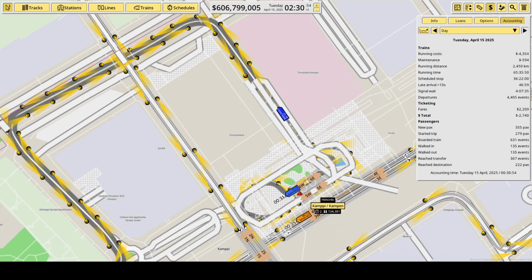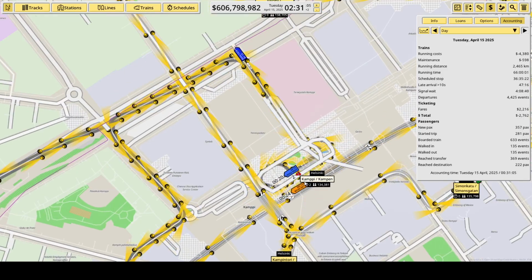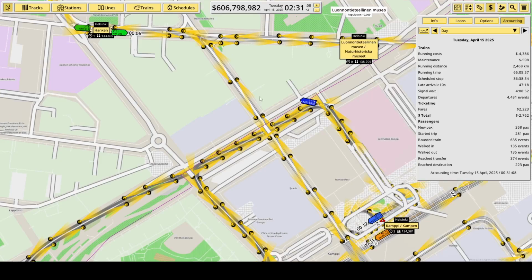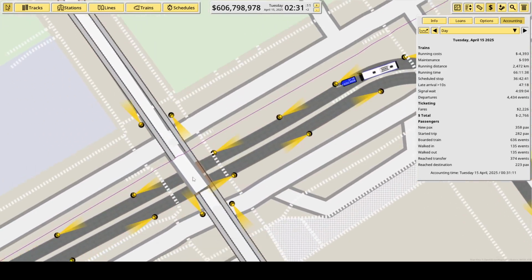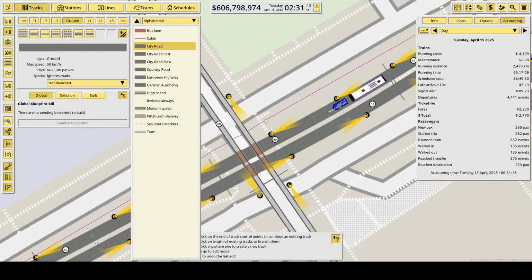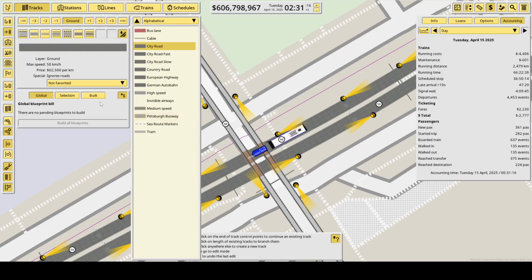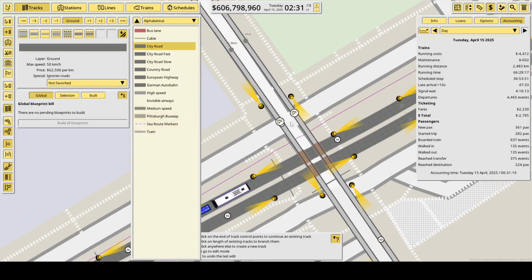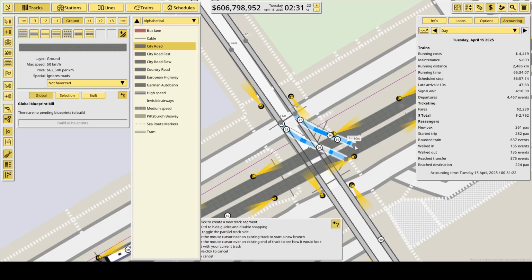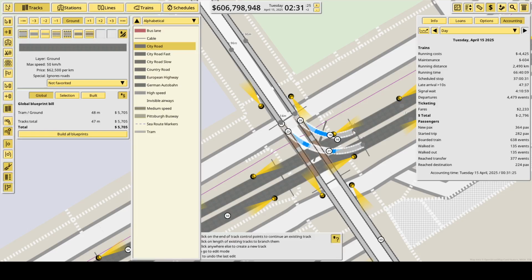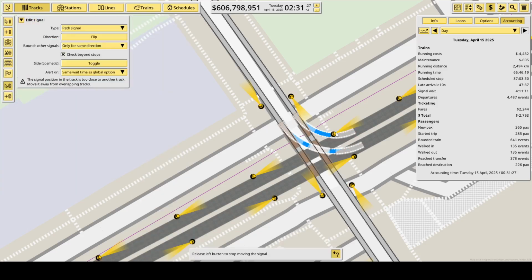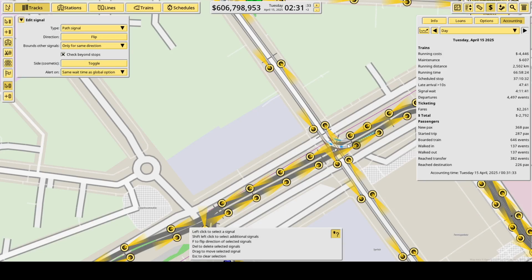This line runs a bit differently from the other lines originating from Kamppi so far. It starts here in the terminal, but then it will turn right in here, meaning that there will be another type of connection. So there, that's the crossing, and we will just treat the crossing a bit differently that way.